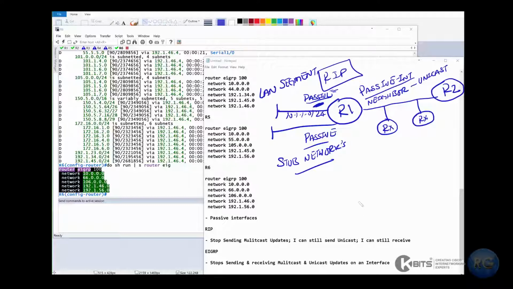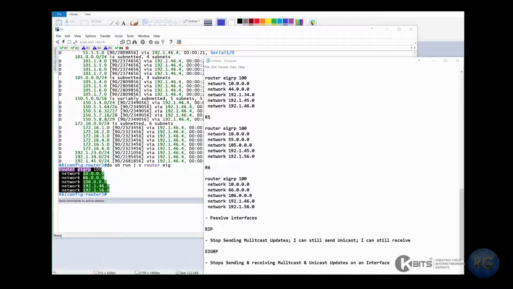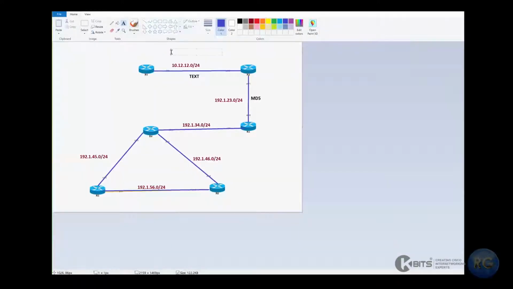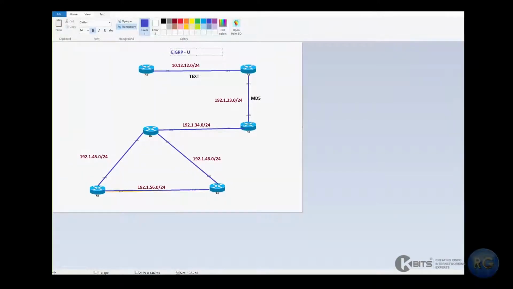Eigrp works differently. When you do passive interfaces, it stops sending and receiving multicast and unicast. So if I did passive interface on this one, even if I do neighbor statements, passive means nothing. So this interface would not be able to talk Eigrp then. So do not do passive over here with Eigrp. Passive is only for what? Your stub networks. So in my case over here, let's say, hypothetically speaking scenario, I want to do Eigrp unicast on this segment.